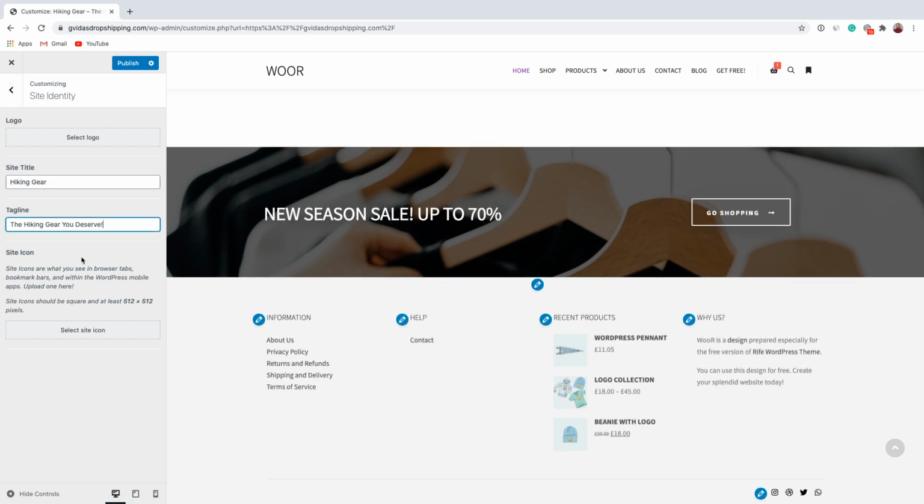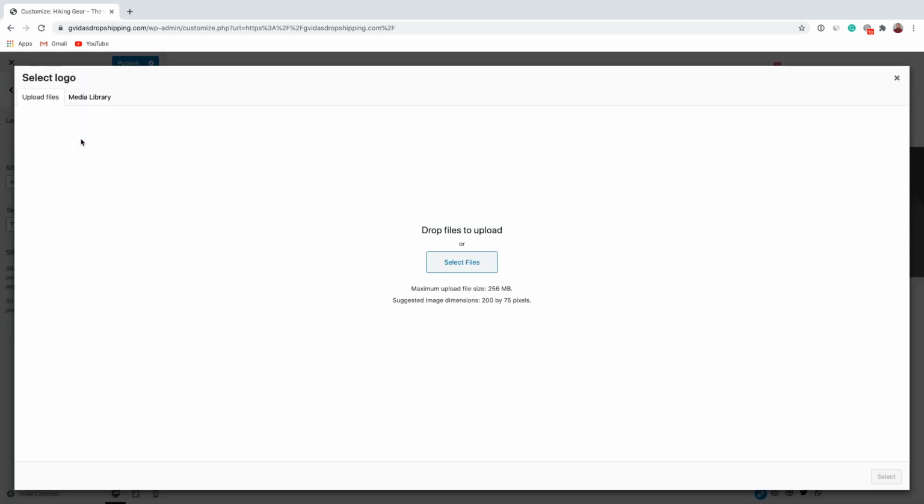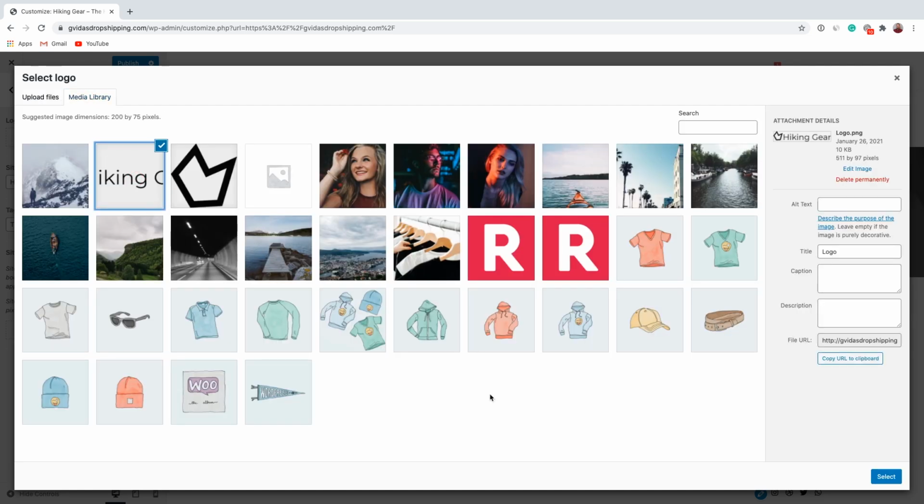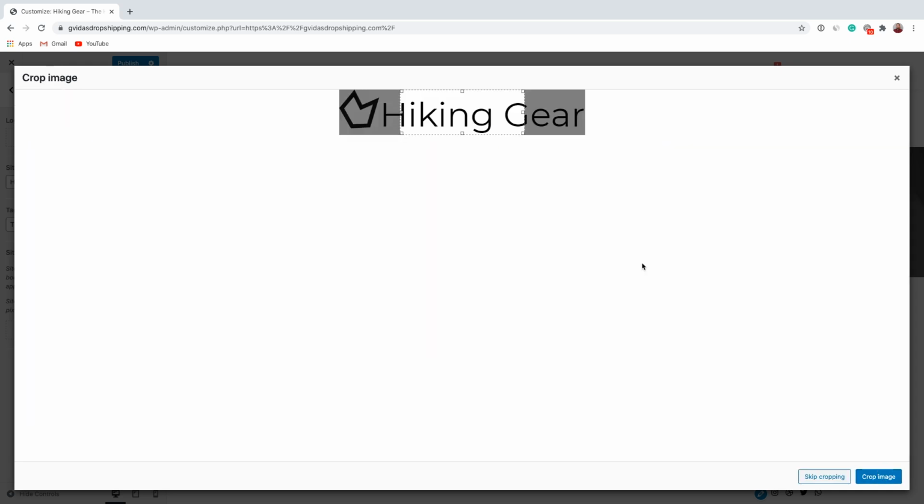Alright, and the next thing, we could add a logo. So to add a logo, click select logo and you can select from the files. Since I have already uploaded my logo, I'm just gonna select from media library. So this is the logo which I'm planning to use and let's click select. Right here you'll have to crop your image, so just crop your image and click crop image.